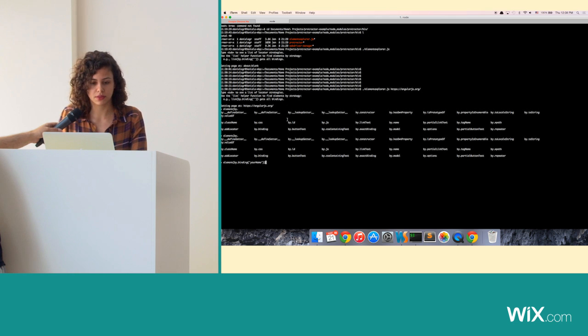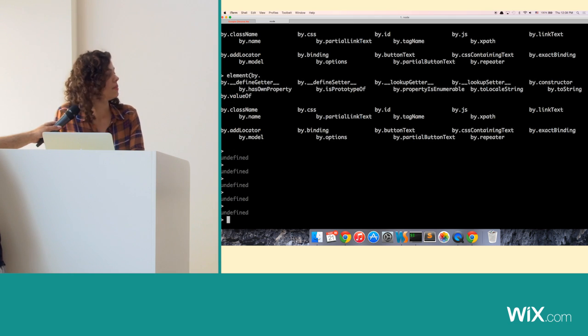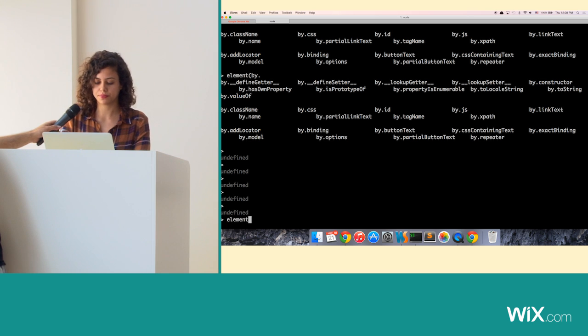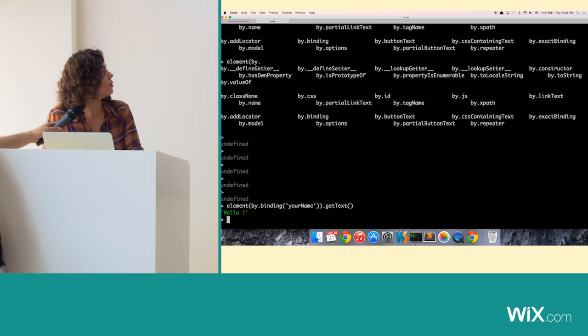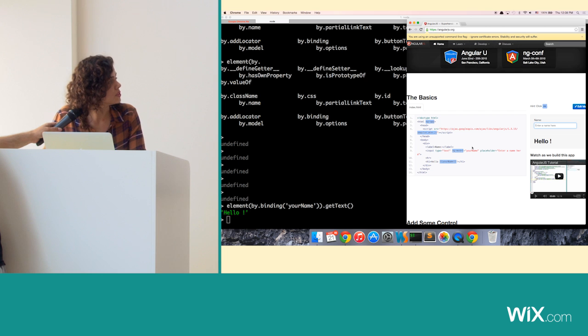You can see, I'm going to get this element. I'm going to use the element by binding, and I'm going to give it the binding name, which was your name, and use the method getText. And I see that I got the hello, which is here.